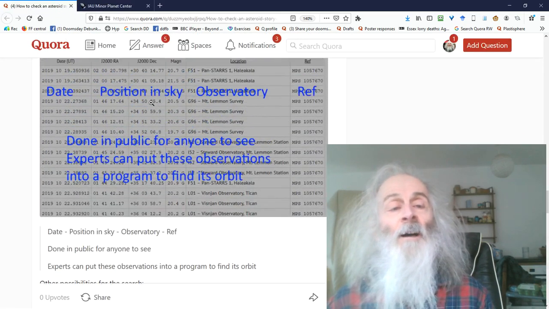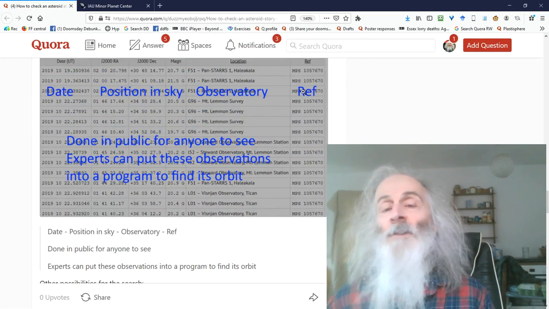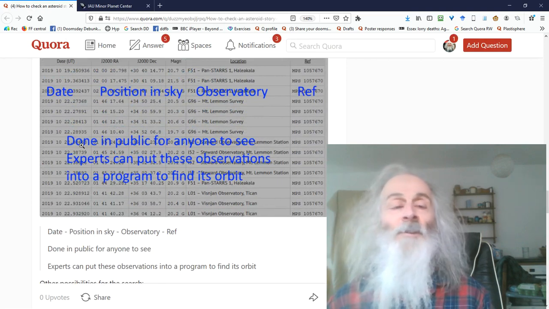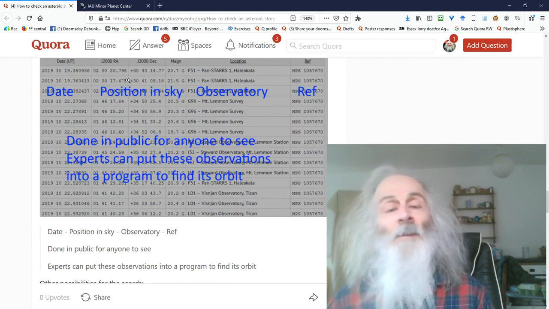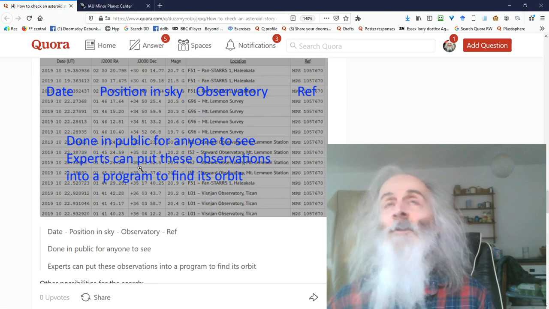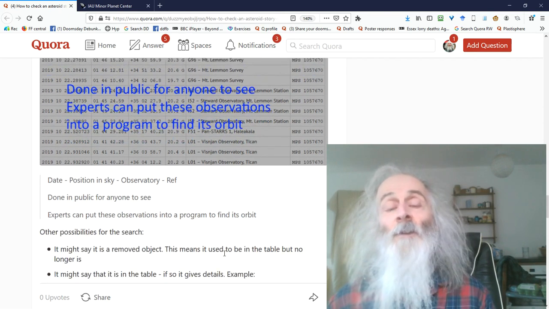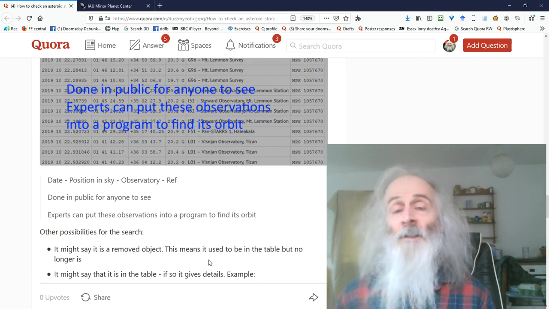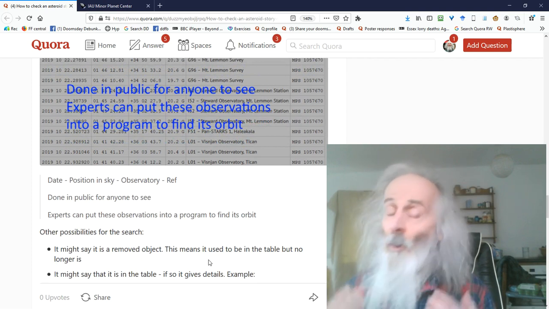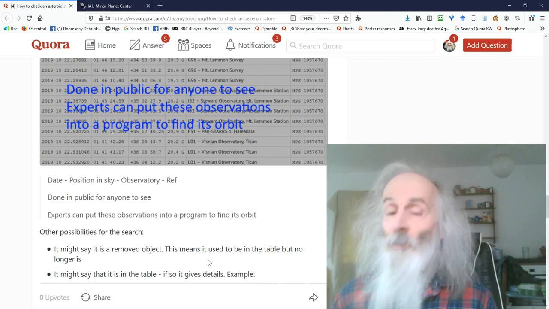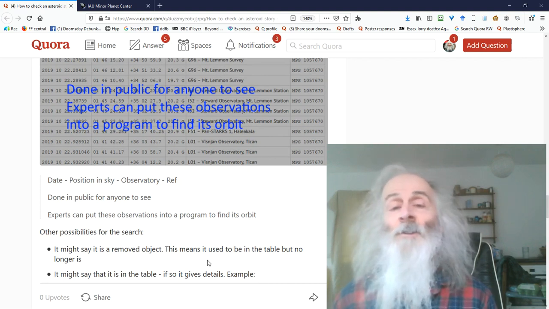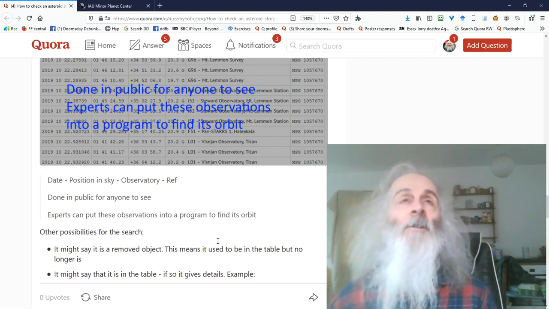So as I say, I put a note on that: date, position in the sky, observatory, reference, done in public for anyone to see. Experts can then take these numbers, put them into an appropriate program to find its orbit, and predict where it's going to be in the near future. Then they run very complicated, very detailed, careful programs that take account of all the planets, not just the Earth and the Moon, but also the larger asteroids as well. About a dozen or so largest asteroids are also included.